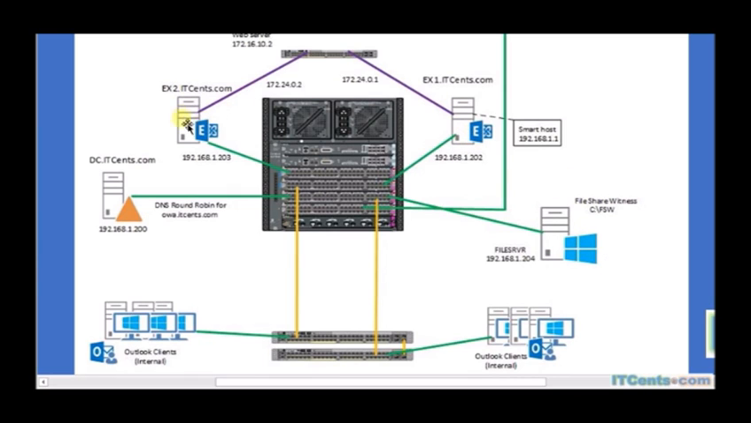So this is our DAG, right? Both nodes and the witness have a vote. Because you have two nodes, dynamic quorum will not work as expected. So if I lose the majority, like if I lose 2 out of 3, the DAG will go down, right? And that's what we will simulate.